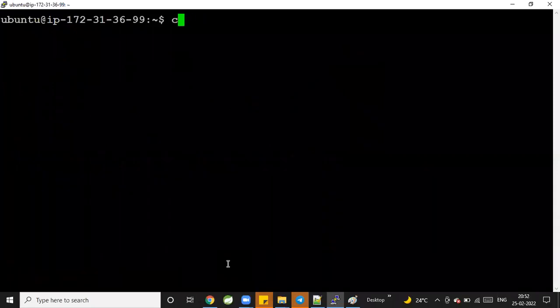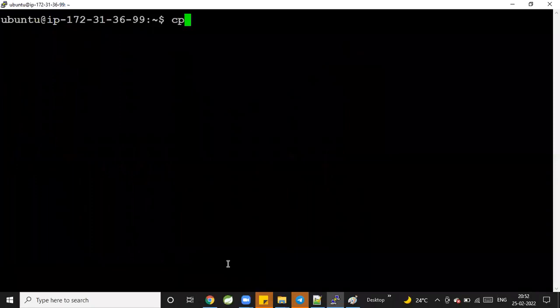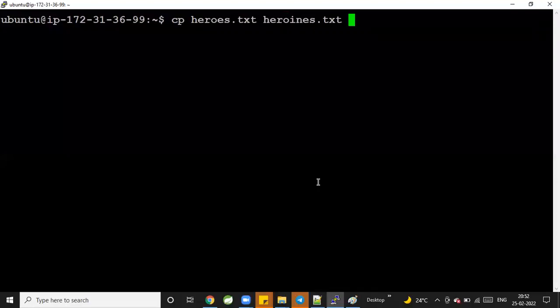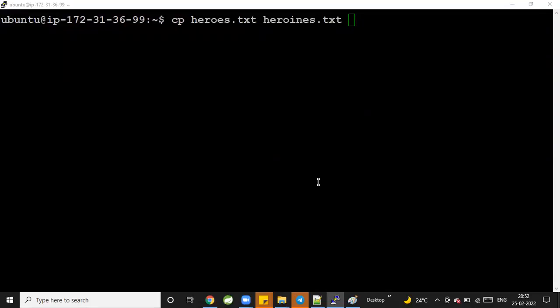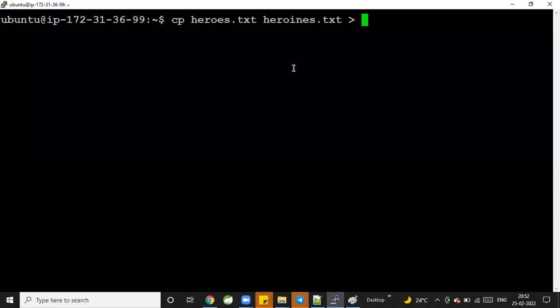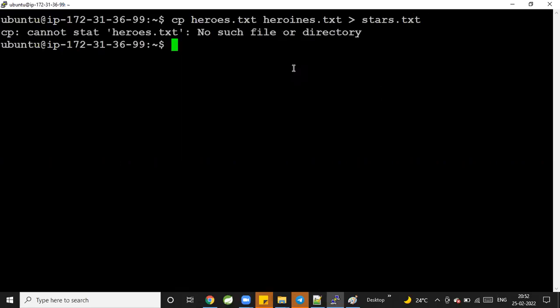cp, check it here. cp heroes.txt space heroines.txt. Heroes.txt and heroines.txt arrow actors.txt or stars.txt, whatever third file we want. Whatever the third file that I want, I will write the third file name here. Stars.txt. Is it working? No, it's not working. Then what will I do?